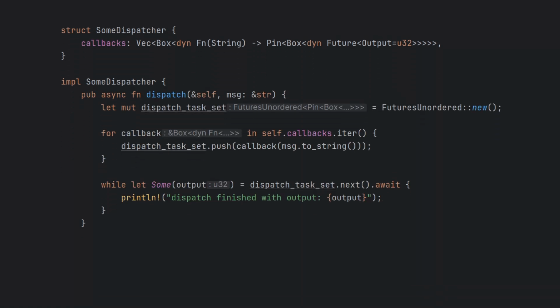Let's put our new knowledge to use and build a message dispatcher which will simply forward messages asynchronously to a number of receivers. Each receiver will also return a number back to the dispatcher. Let's pretend it represents the number of processed bytes. We'll use a Vec to hold our callbacks. The dispatch method will simply forward the messages as a string to all the callbacks.